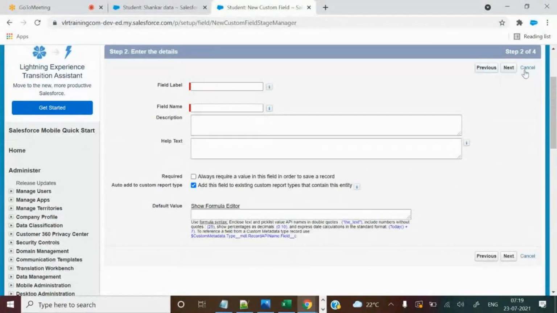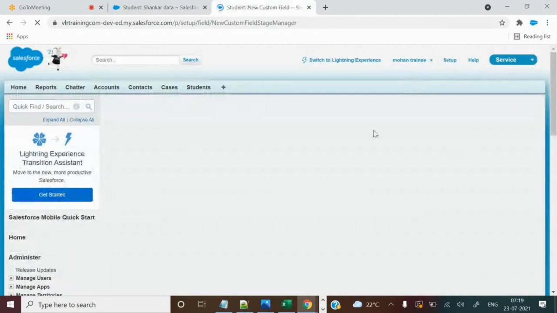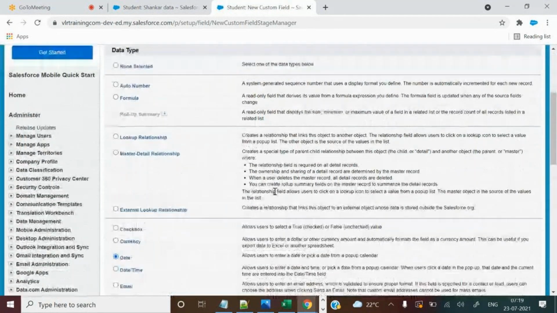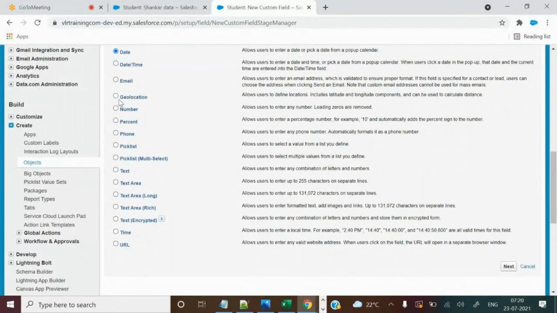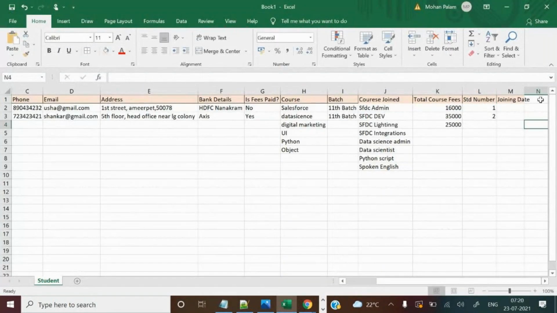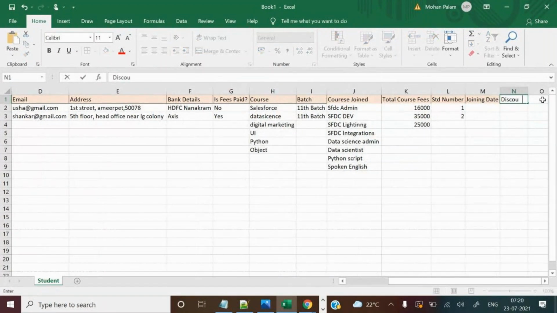Before going to the fields, let me go back. How many data types are still pending? Date and date time. You can do either one, not a problem. Date means it will show only the date. Date time means along with the date it will display time also. So one is enough. Email we have seen, and geolocation we are going to see. Number we have seen. Percent we are going to see, with percent, like a discount kind of thing.